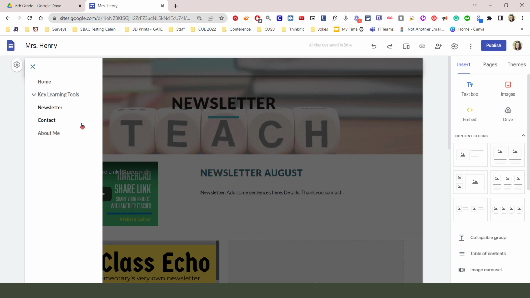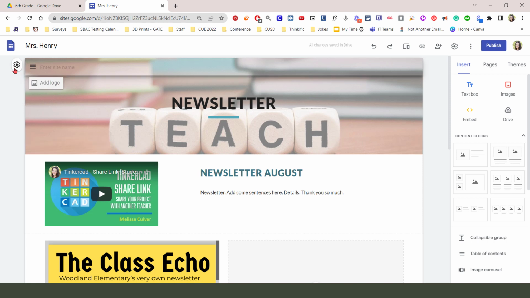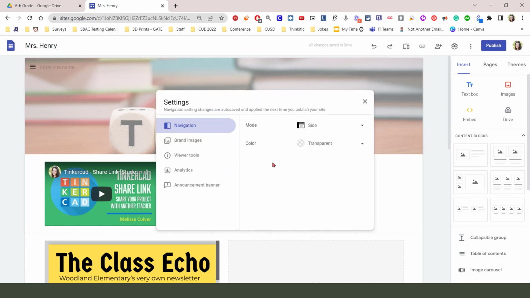If you do not want your page options, your page gallery, your page menu to appear over there on the left-hand side tucked away in the stack of pancakes, you can change that feature back. Let me choose the gear yet again, and then over here inside of the navigation panel where it says mode, instead of choosing side, I'm going to choose top. And when I do that, you'll notice that they all reappear over here on the right-hand side.